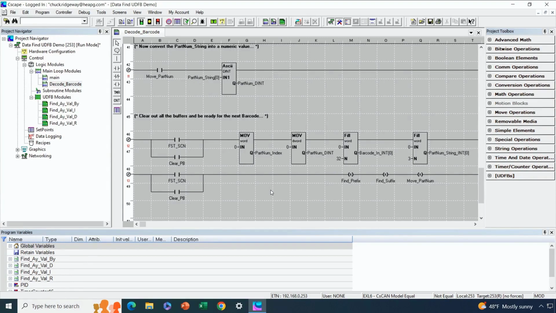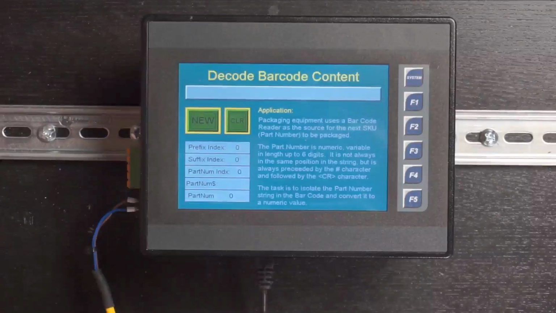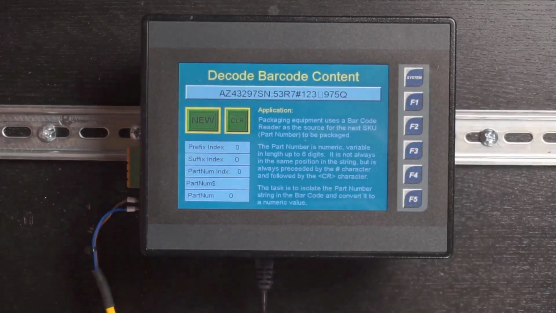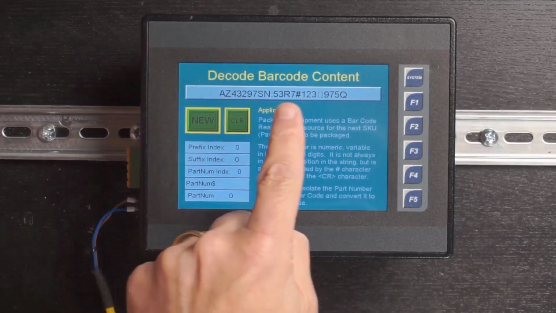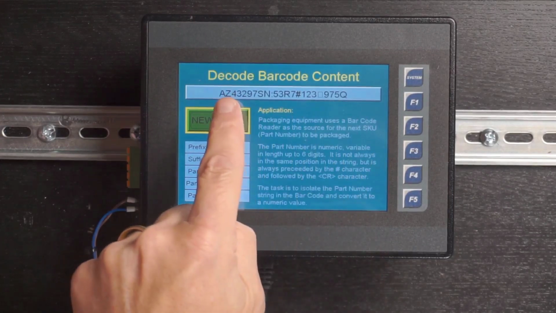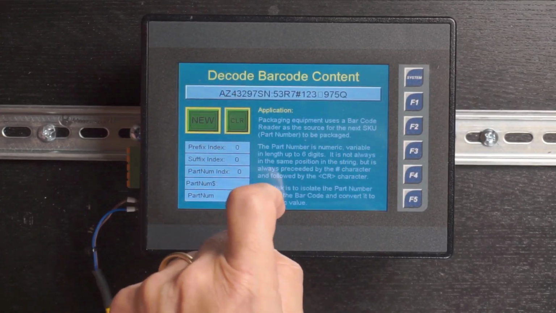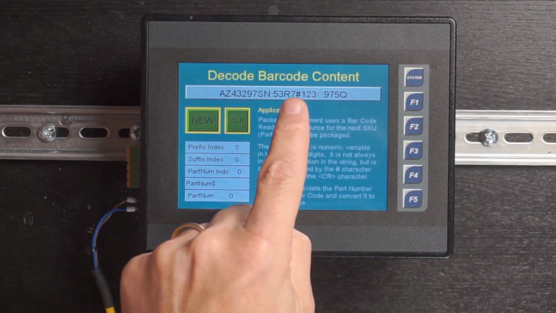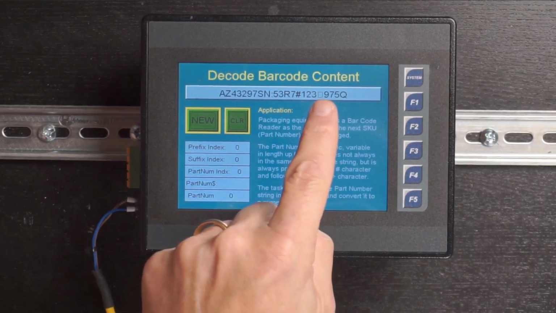Let's take a look at it on the bench. I'm simulating a barcode coming in, 2 or 3 different barcodes actually. So let's take a look at the first one coming in. Here's the string that we read in from our barcode. It looks a little bit like gobbledygook, right? But we know that what we're interested in is extracting the part number. We know the part number prefix is a pound sign, and the suffix is the carriage return.